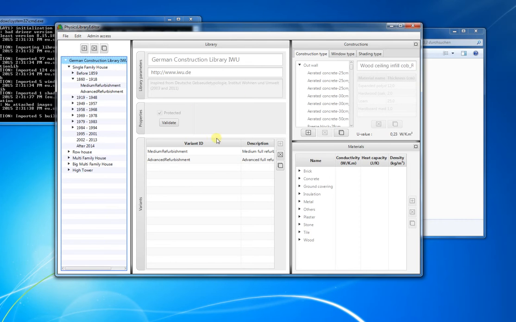The middle part of the GUI can contain three kinds of views. Now it contains the library view because the library is selected in the left part of the GUI. So this library view contains information about the library, its name, a source, and a short description. And it also contains a list of the variants of the building year range of the library.